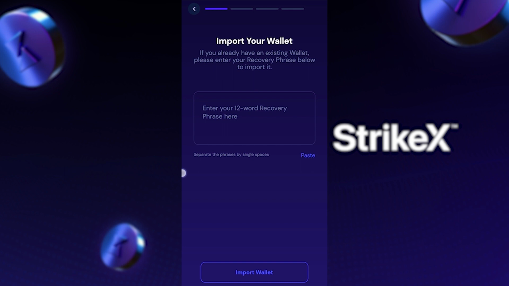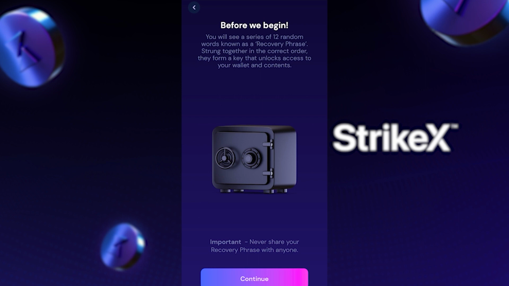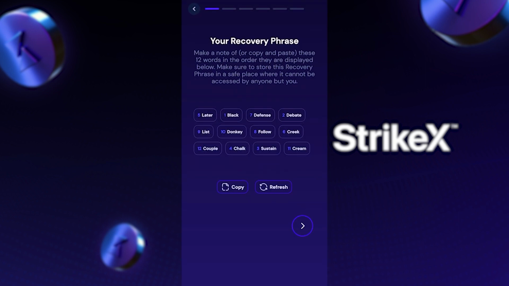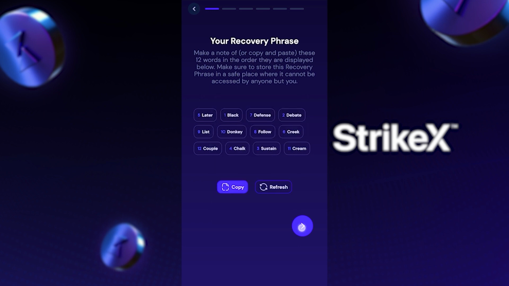If we head back and tap on the create a new wallet button, we're taken through to the onboarding process. This is a new screen that we've added to further educate new users as to exactly what they'll be seeing next and the importance of a recovery phrase, and that heads on to the next section. The user is given their list of phrases. They have the ability to refresh to an entirely new set, or they can simply copy these to their clipboard.